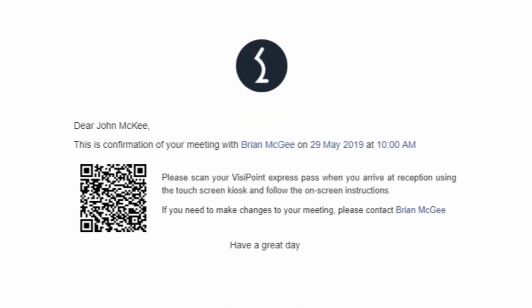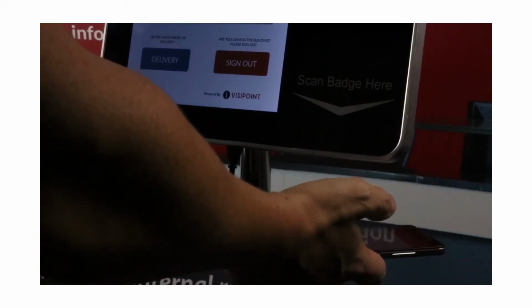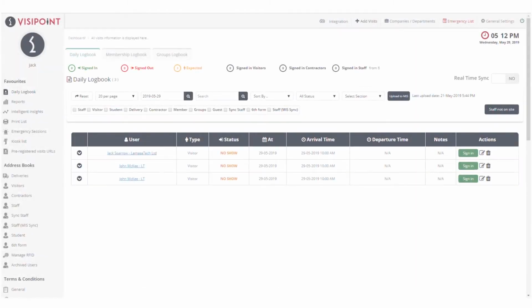Upon filling out their details, the visitor will automatically receive an email from VisiPoint branded with your company's logo, confirming the time of their appointment, their host, and their Express Pass QR code. Again, this code can be swiped under the barcode reader when the visitor arrives for Express Sign-In, which skips past the few stages of entering their information. Once your visitor has filled out their details, you'll be able to see the visit as expected in your daily logbook.